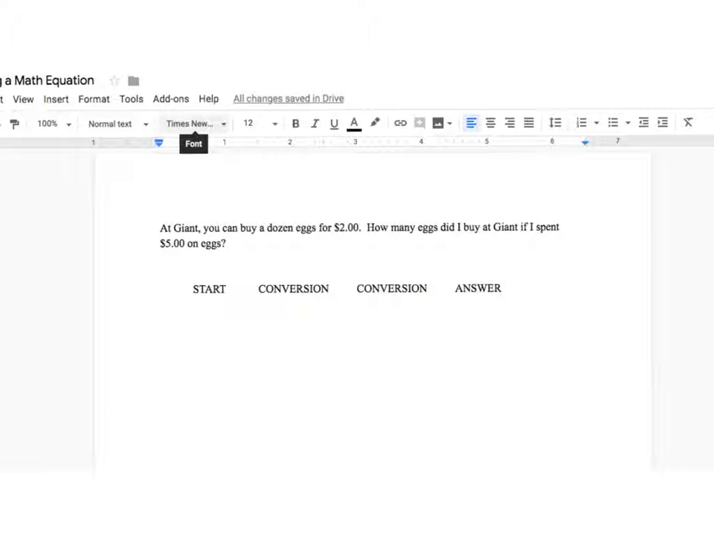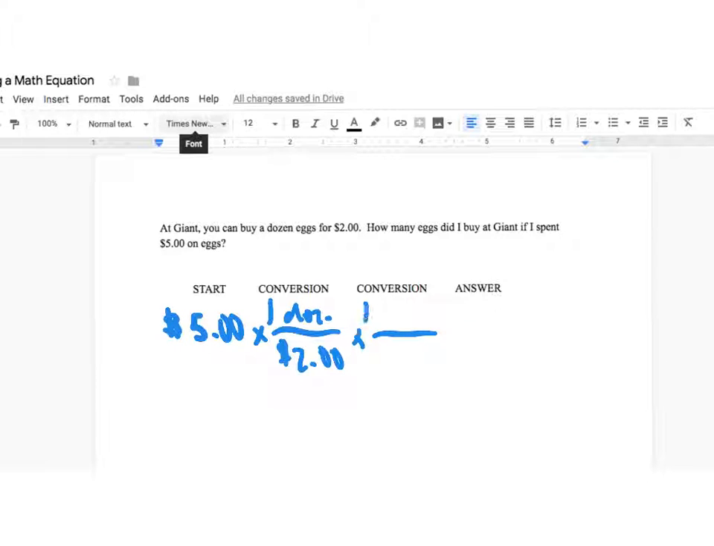If we were to do this problem by hand, I would normally start with what I'm given. In this case, I'm given that I spent $5. I want to convert that to what I'm buying, which in this case is eggs. And I know that if I want 1 dozen eggs, it's going to cost me $2. Then I want to convert that to total eggs, and I know that there are 12 eggs in 1 dozen. And when I solve that all out, I actually get 30 eggs.